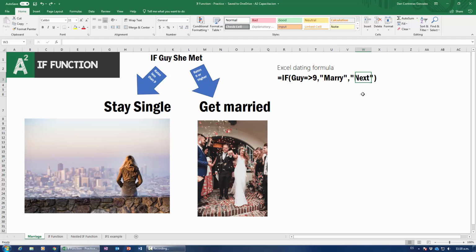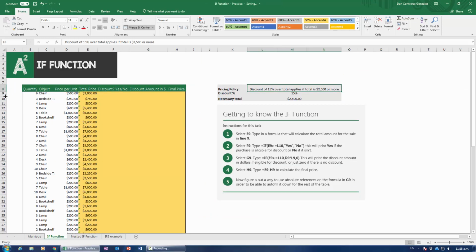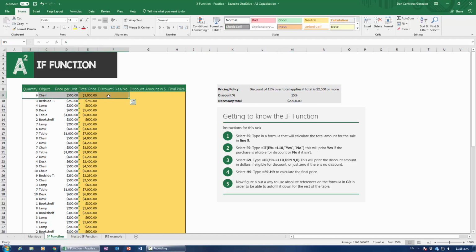Now, let's apply it to a business scenario. It's not just about dating. Excel can solve a lot of things, but in this instance, the discount policy is that we're going to get a 15% discount if the customer bought more than $2,500 in a single sale. So say, for example, with simple inspection, we'll notice that this purchase of 6 chairs at $500 totals $3,000. Yes, this customer deserves a discount. However, this customer right here bought 3 bedside tables at $250 for a grand total of $750. They don't deserve a discount.